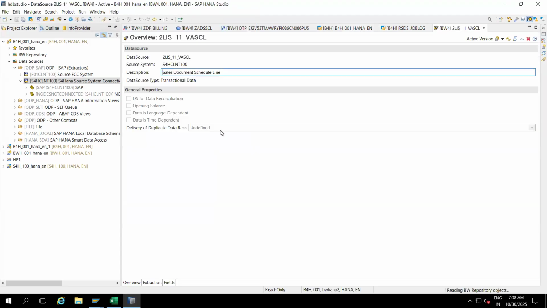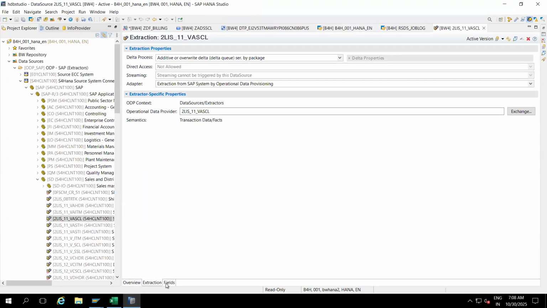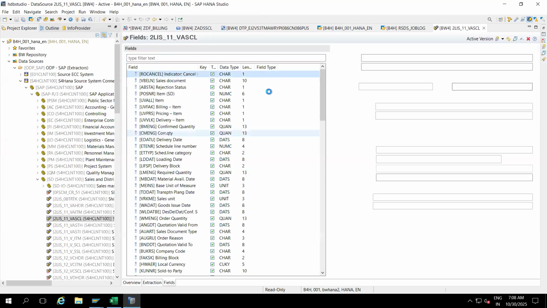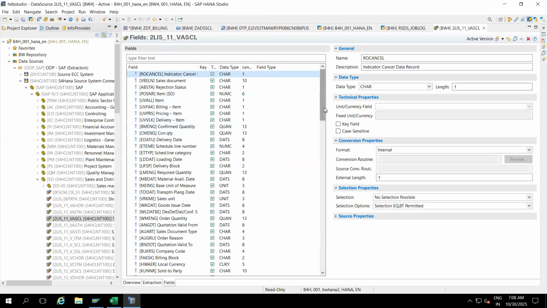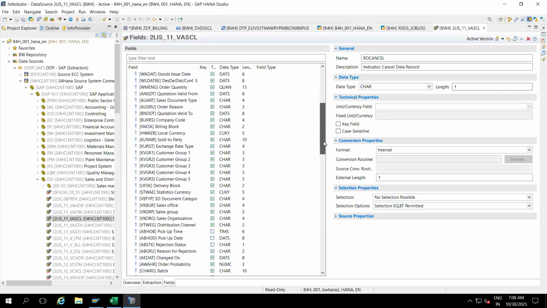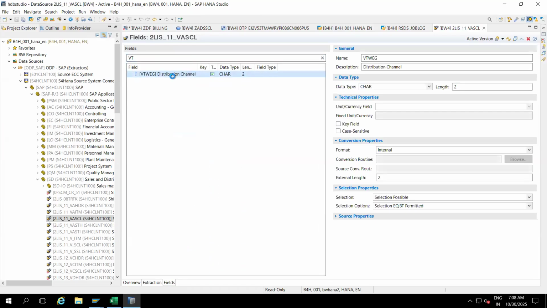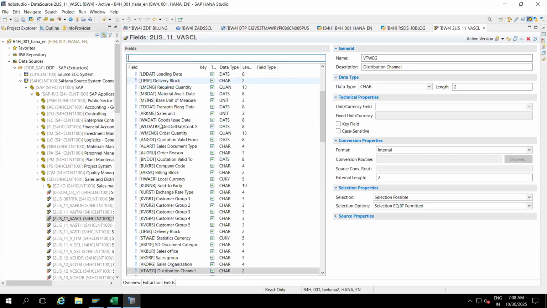And we will see, if you go to extraction and look at this one, you can see any selections. See here, selection is possible for some, not for all. You can select any, and see, no selection.